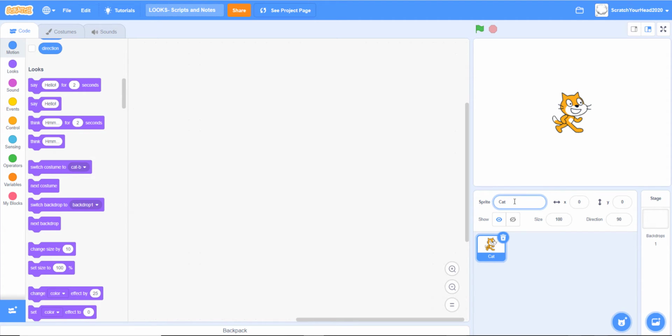Here is the name of your sprite. You want to name your sprite to something relevant. This is the X position and Y position. You can always change them like we did in motion. You can also change them right here directly. Here is the show, so you can either see it or not see it. Pretty simple.